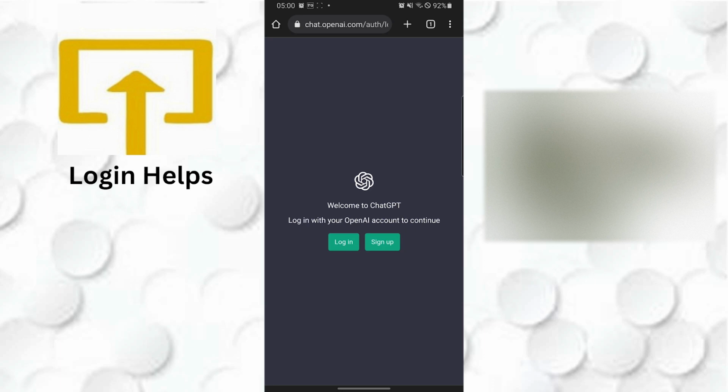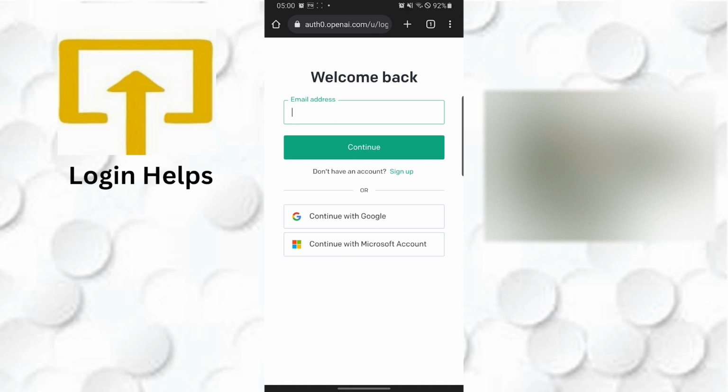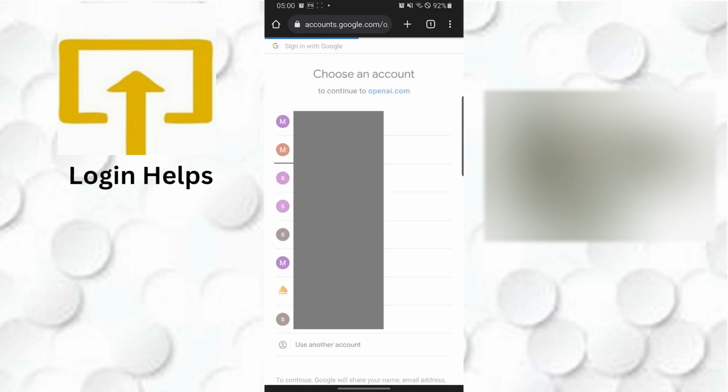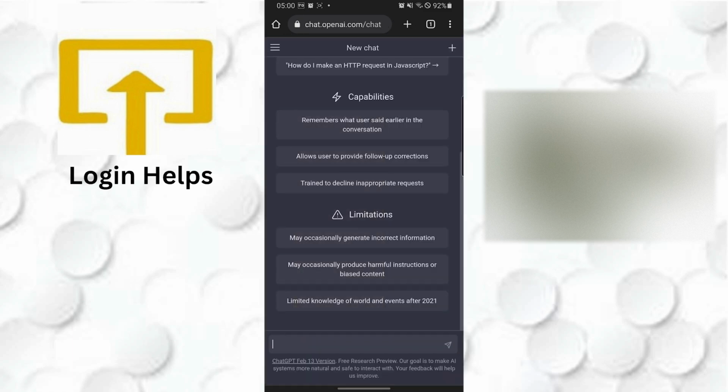Now first you'll be required to log into your account, so just tap on login, and over here you'll be required to enter your email address. After that, tap on continue, and on the next step you'll be required to enter your password, but I'll be continuing with my Google account. And over here you can see, guys, you have successfully signed into our ChatGPT account.